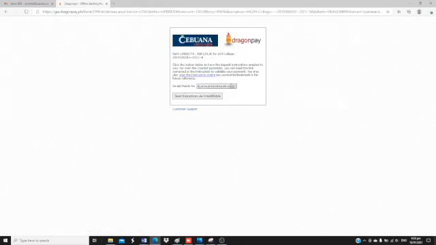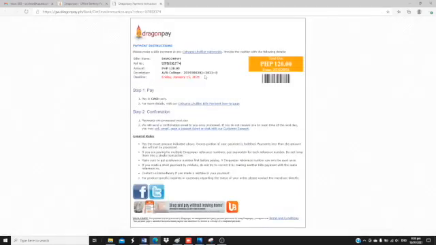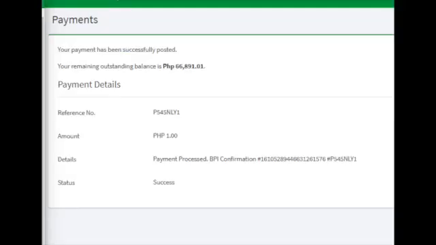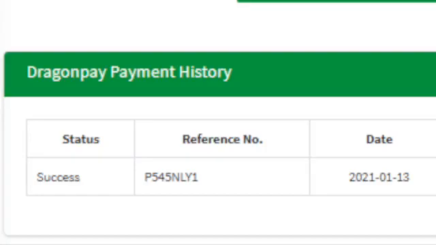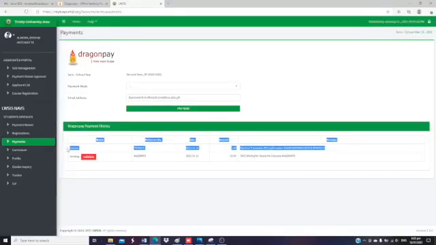DragonPay will give instructions. It can be emailed or viewed online on how you can process your payment based on your payment option. It will also give you a reference number. You will also receive an email for your transaction. Once successfully done, you can also view your Payments module to check your DragonPay payment history by logging in at mytuaportal.org/LWSIS.